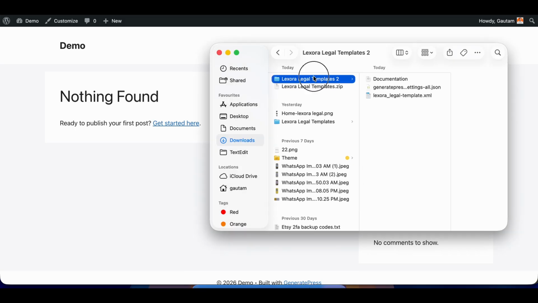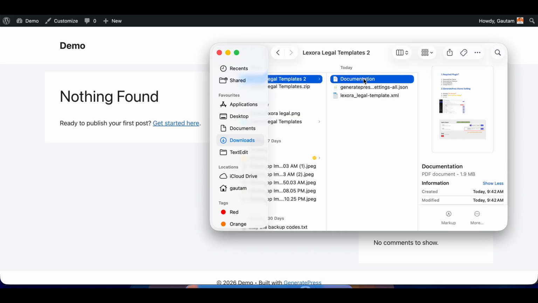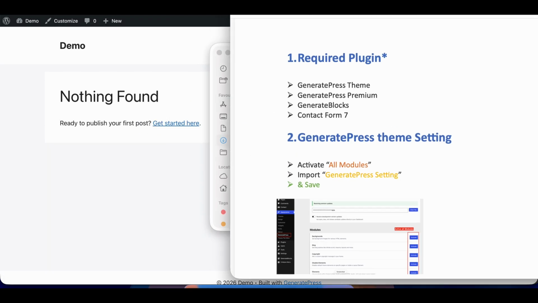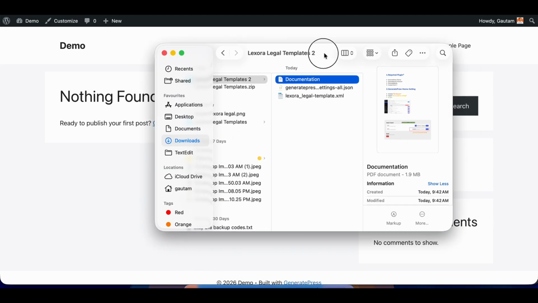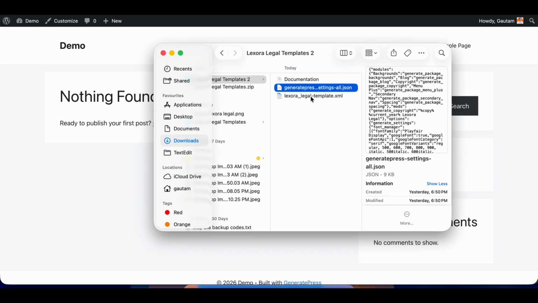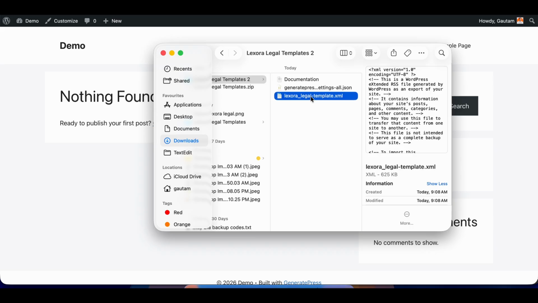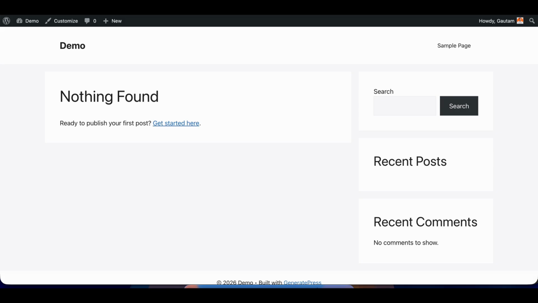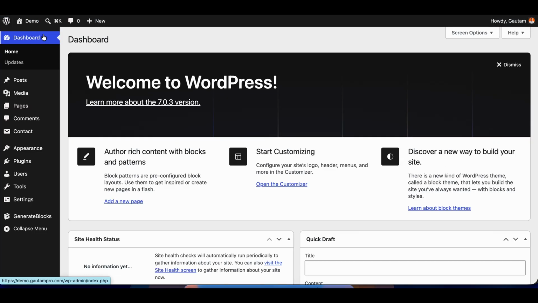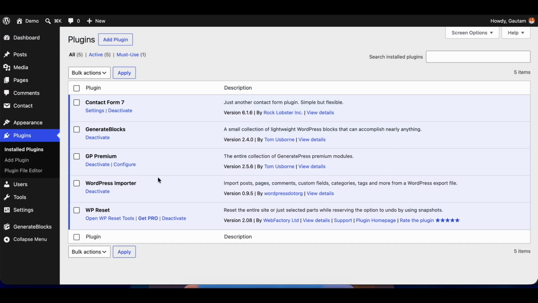and you will see the documentation. Click it, and you have 2 files, GeneratePress settings and legal template. You need to upload them according to requirement. Now we need the GeneratePress premium theme, GenerateBlocks, and a contact form plugin. I have already installed them. You can see here, I have already installed them. You need to install them.